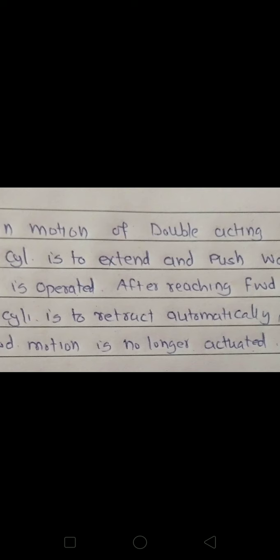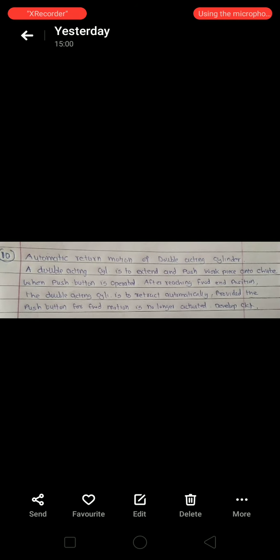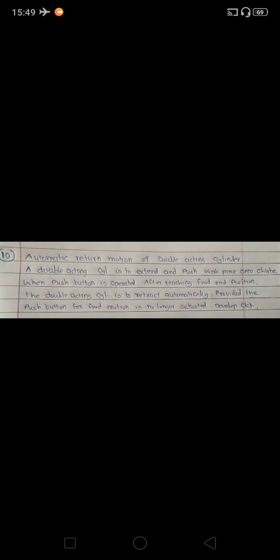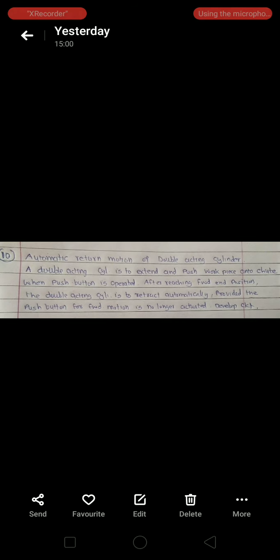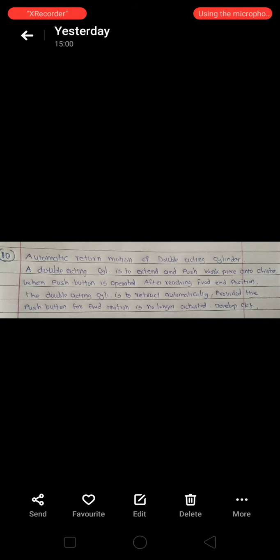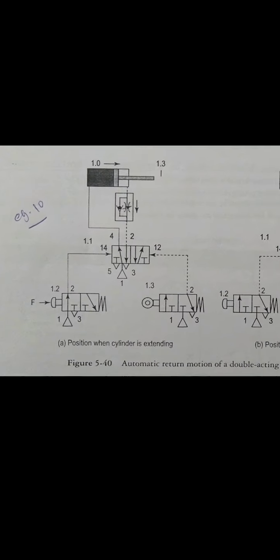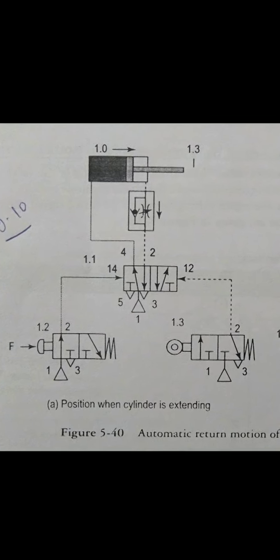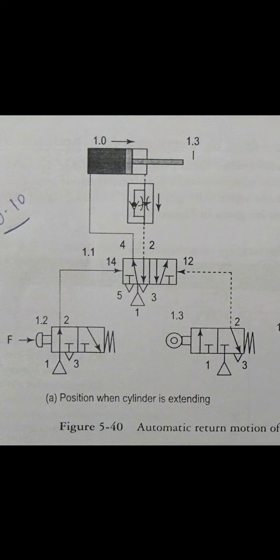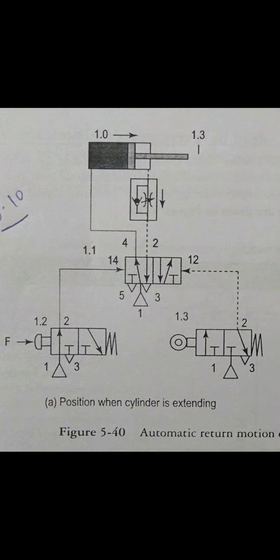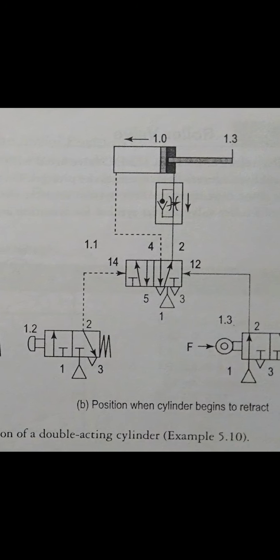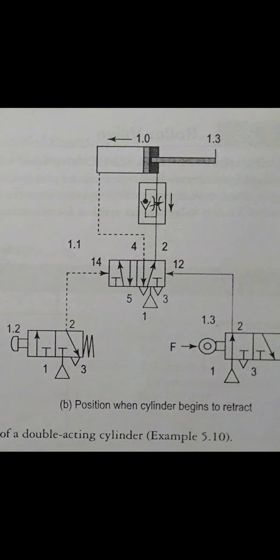Again reading this, a double acting cylinder is to extend and push a workpiece onto a chute when a push button is operated. After reaching the forward end position, the double acting cylinder is to retract automatically, provided the push button for the forward motion is no longer actuated. So this is how it looks. This is the position when the cylinder is extending towards the right, and this is the position when the cylinder begins to retract.